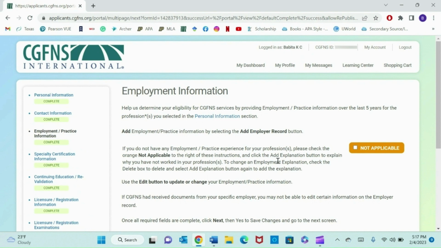Now, this is about your employment history. If you have worked in a profession that you selected in the beginning of this form, which could be either an RN or LPN or whatever it is, and if you have worked within the past 5 years, and if you want, you can include it here. Otherwise, you can just click not applicable.